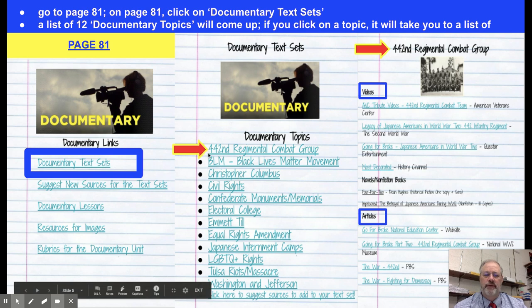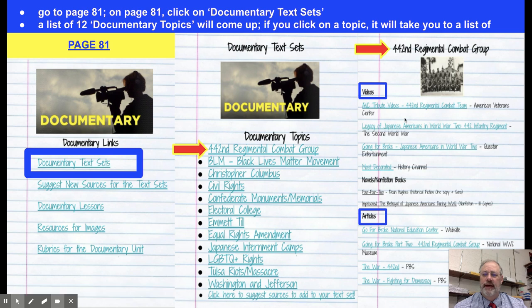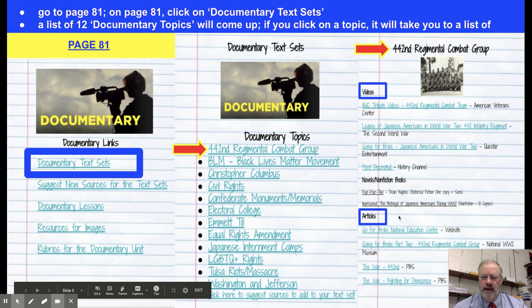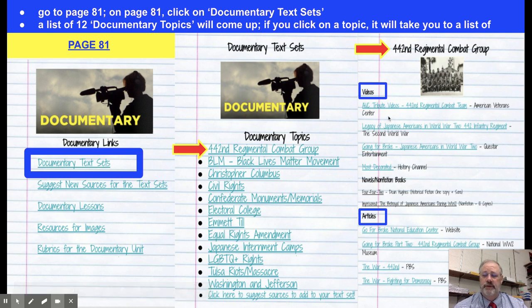For example, if you take the 442nd Regimental Combat Group, you click on that, and it will take you to this page. And this is just like we did with our science topic, where you have videos and we have some articles for you. You can click on those, and we'll be taking notes in our writer's notebook this time, just like we did before with the sources, the notes, and then pictures.